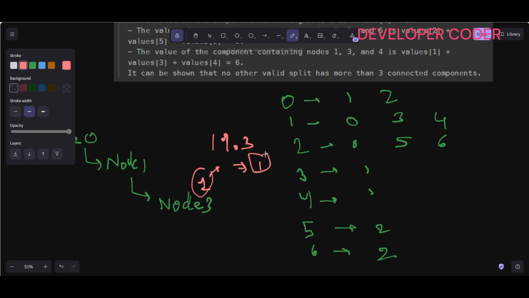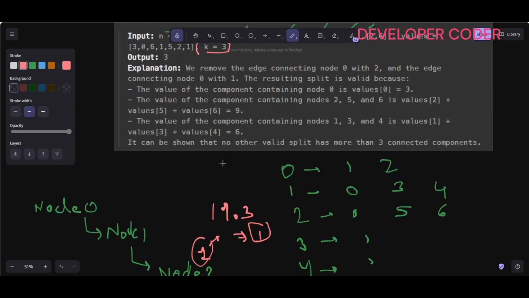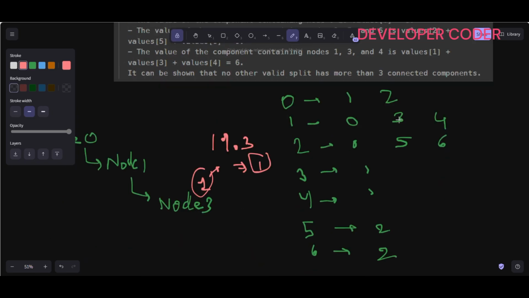Right now, node 1 has one more neighbor, 4. I visited this 3, and this has one more neighbor. So I move to node 4.